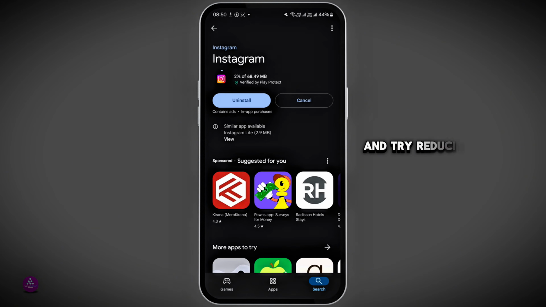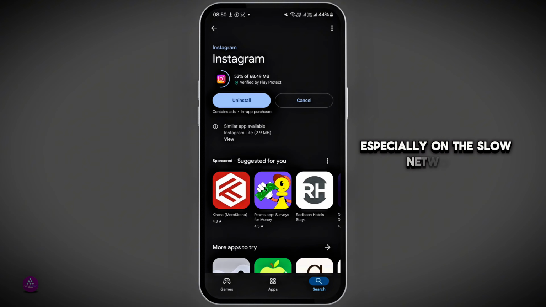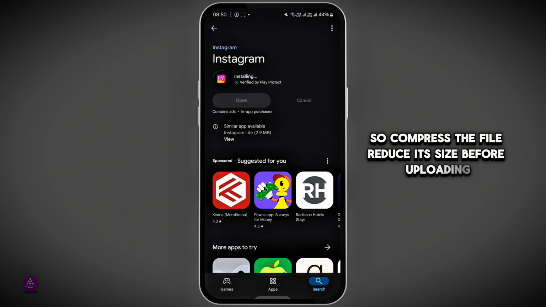And try reducing your story file size. Large or high quality videos or photos may take longer to upload, especially on the slow networks. So compress the file, reduce its size before uploading.